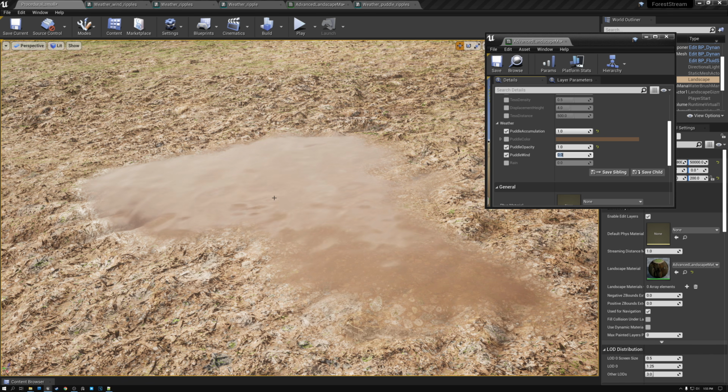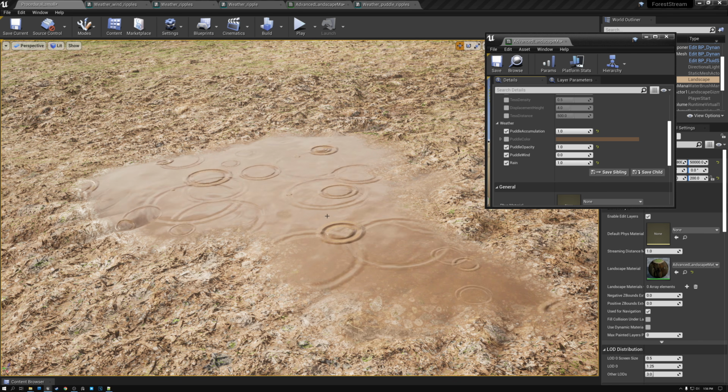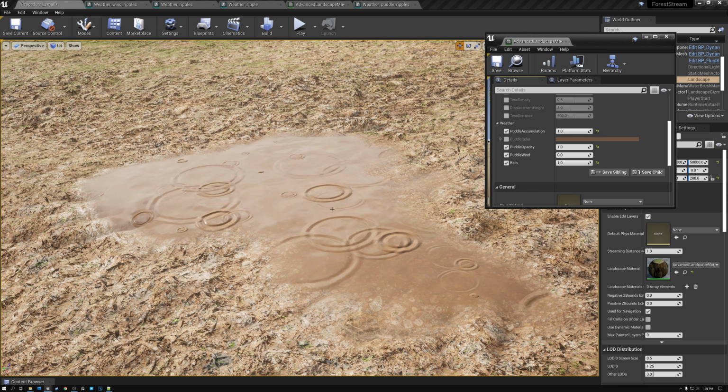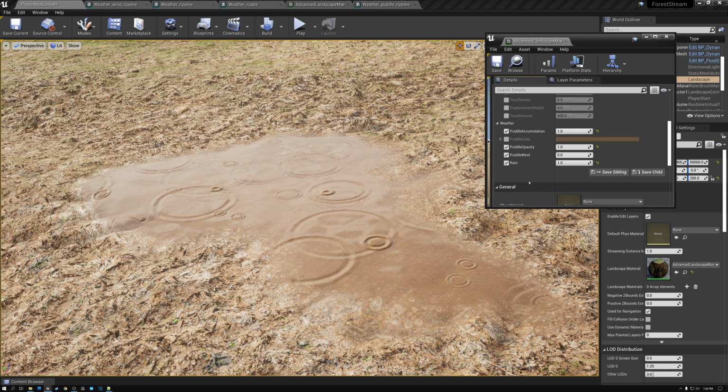So we can control how hard the wind is blowing, basically how strong these normals are. I can also control how much rain there is. So if I turn this up a little bit, you can see it's just gently sprinkling right now. But as my value goes from 0 to 1, the higher this value gets, the stronger these ripples are until it's raining really hard at a value of 1.